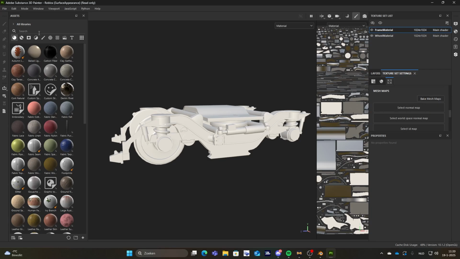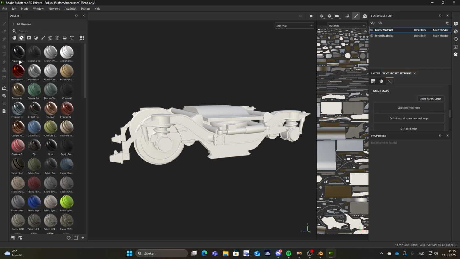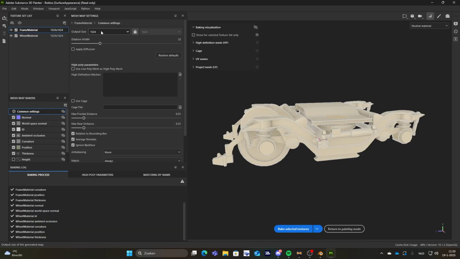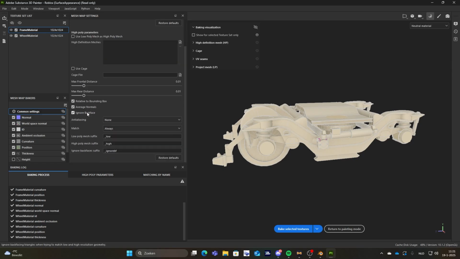This will make sure that if you want to apply a smart material right here, it will actually apply a smart material. So let's bake the mesh maps. Of course, you have to set your output size to 1024 because it's the 1K quality. You can mess with the dilation, but that doesn't really matter. If you have a low poly mesh, you can take it on to use it as a high poly mesh for a more defining result.